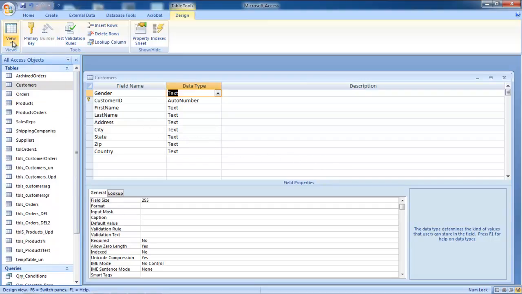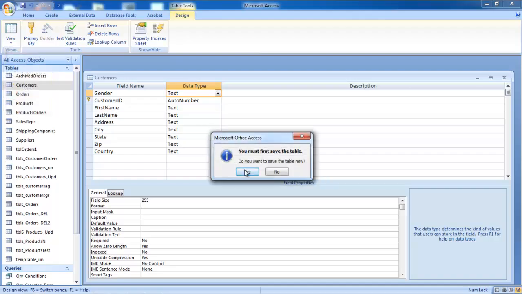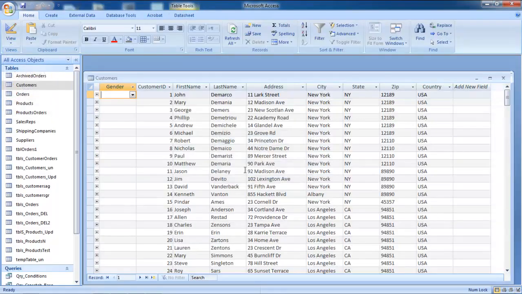Now go to the View drop-down button and choose the Datasheet view. You will be asked if you want to save the changes that you just made. Click on the Yes button to save the changes. When the table appears in Datasheet view, you will see the gender field that you created.